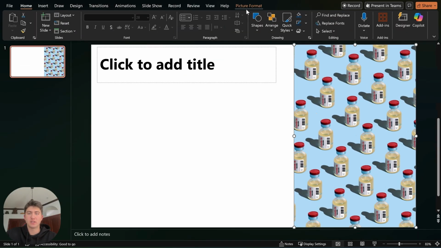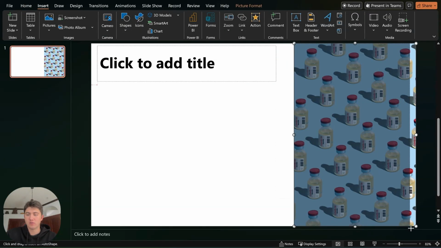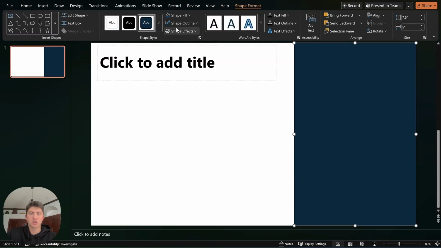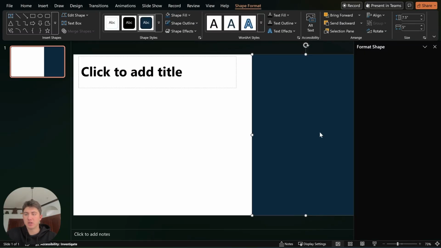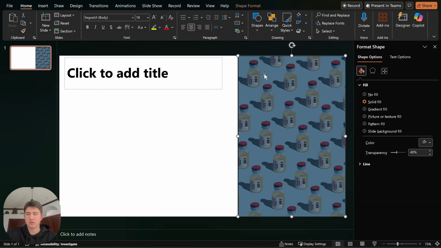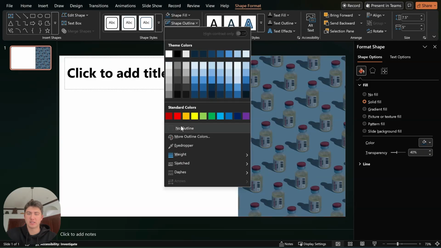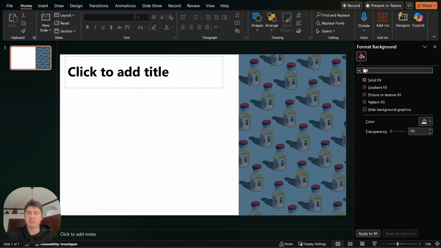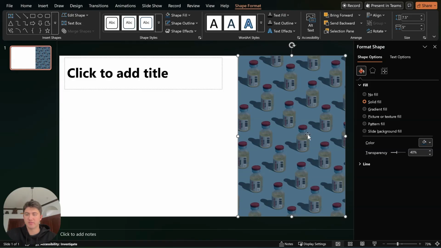The next thing we want to do is add a shape. I'm going to go to Insert, take this rectangle, position it over the picture. We're going to right click, Format Shape. We're going to make the transparency 40%. Now, we're going to go to Shape Format, remove the outline of the rectangle. And now what we have is an image with some transparency over it to create this dim effect.